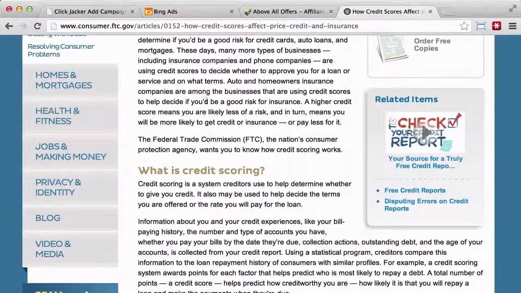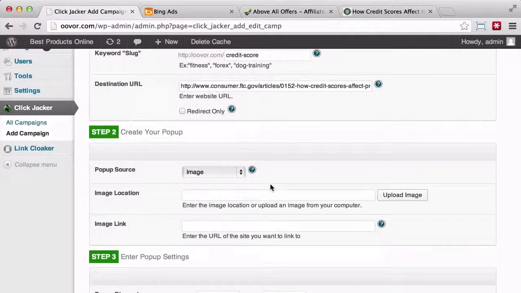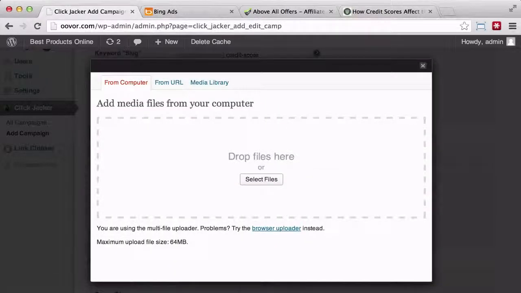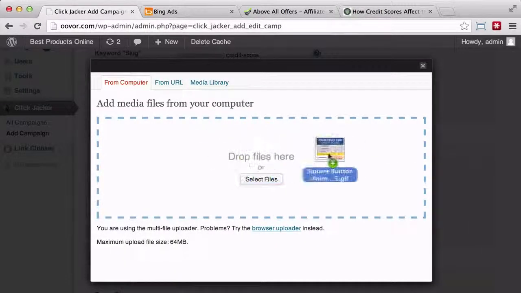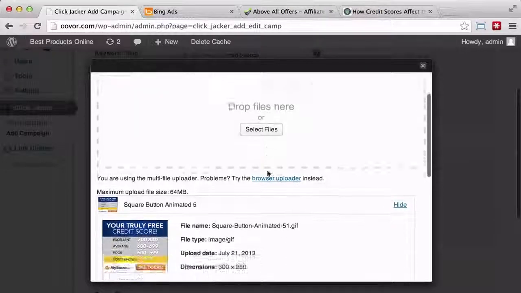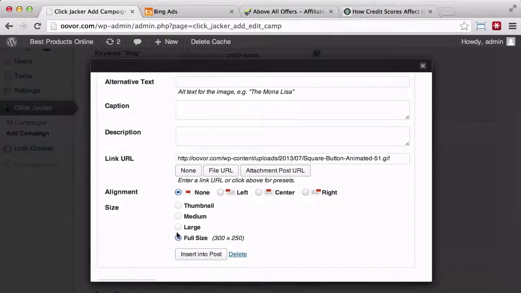Okay, so all I need to do is copy the link from the top here, and then we'll go back and paste that into the destination URL. And that'll be the background for our pop-up, basically, or the background page behind our pop-up. Alright, now I need the image, so I'm just going to click Upload Image, and we'll use that banner. I'll just drag it from the desktop into here and upload that banner that we got from the affiliate network. You can see it right there. There's a preview. And then just scroll down, make sure full size is selected, and insert into post.